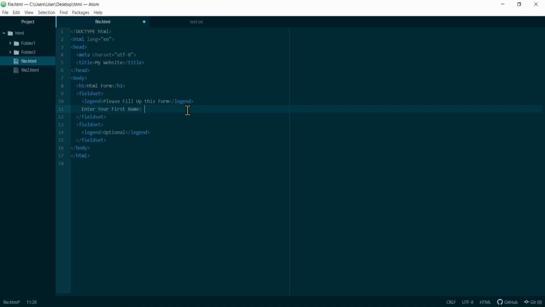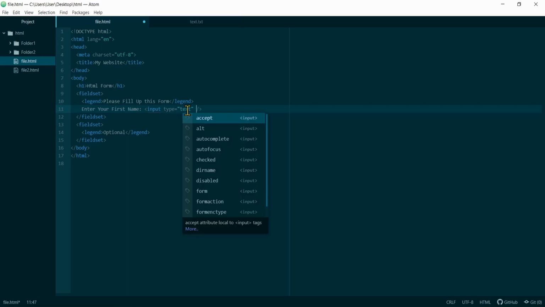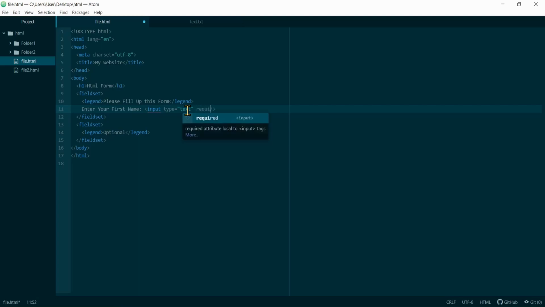Of course, the user should enter their first name, so it will be an input. And the input tag is actually a self-closing tag. But what type is this input? Of course, it will be type text because a name is just a text. So inside the type attribute, I'm gonna write text. Now because this input is inside the first field set, that means all the inputs here are required. So I'm gonna write the required attribute. Like this, the user won't be able to submit if this field is not filled.